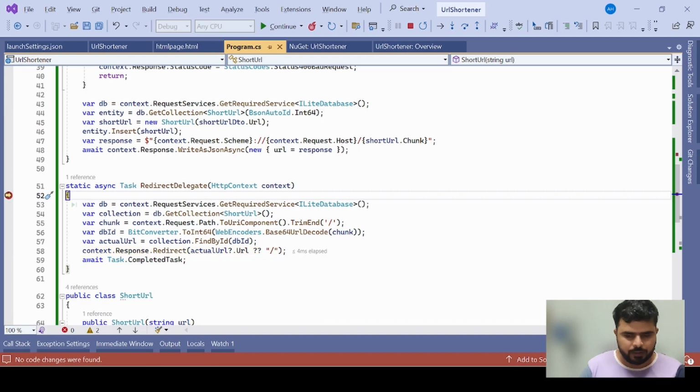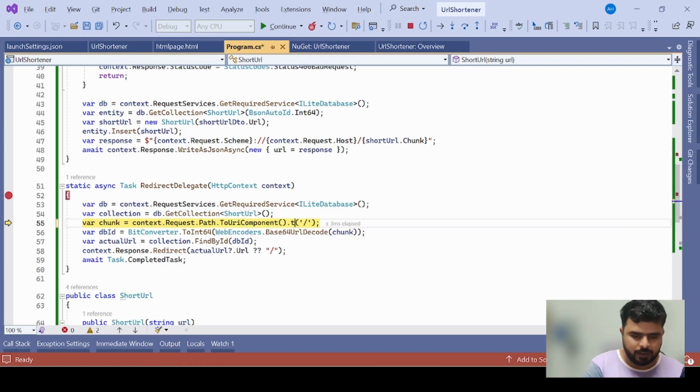Okay, so let me debug carefully this time. The URL which is coming in the context is okay. I have added TrimEnd at the end, but actually the slash is at the beginning. So if I just add Trim, or TrimStart would be fine. So let me do Trim.